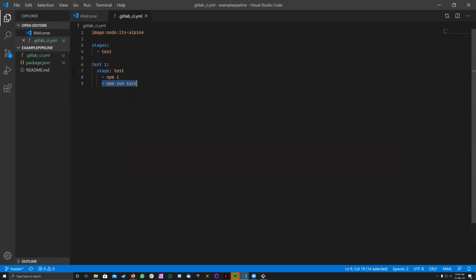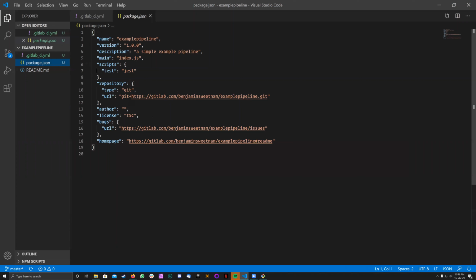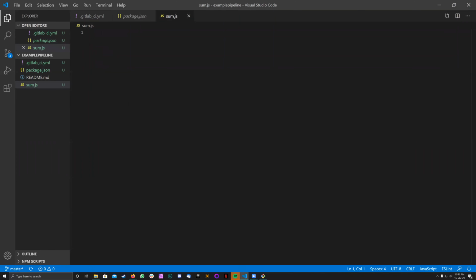So this npm run test, it's in package.json that will run this command. So at this point, I need something to test. So I'm just going to create a quick example file and export it. And we'll just create a quick file to test that.